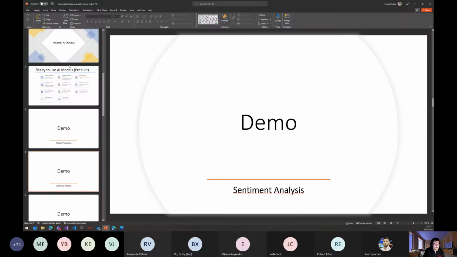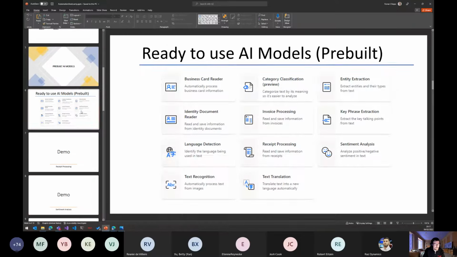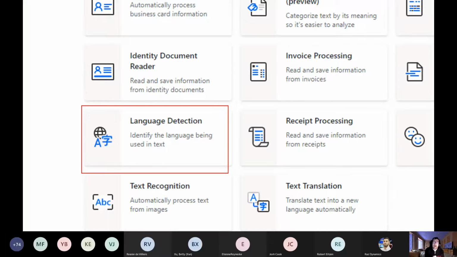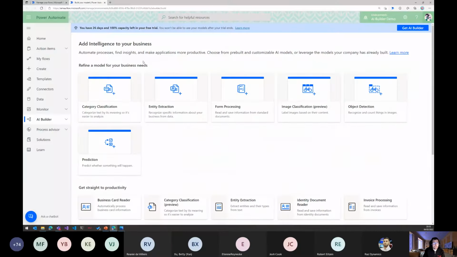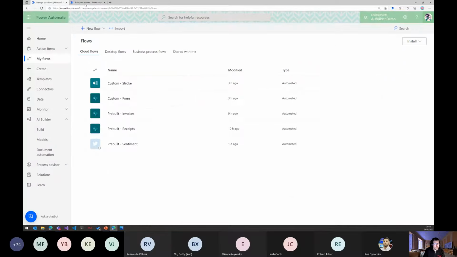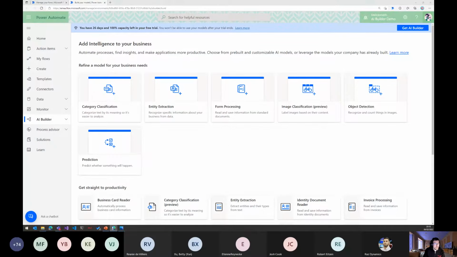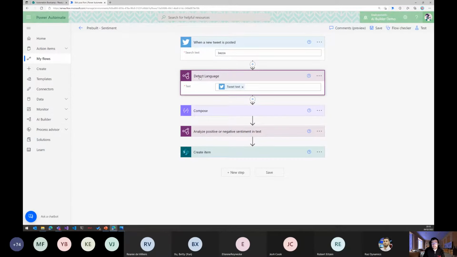Let me show my screen here. As you remember, we have this language detection. It's able to analyze the text that we have and then extract the language. So I'm using this in this flow. Sorry, that was another window. Yeah, I'm using this detect language about the tweet text.